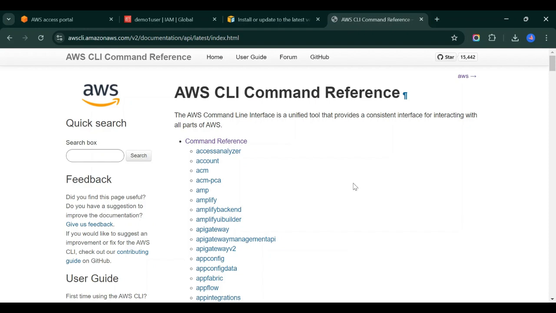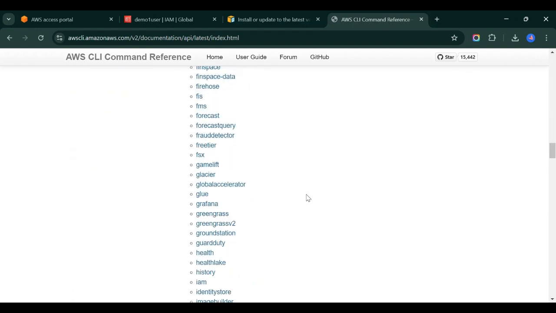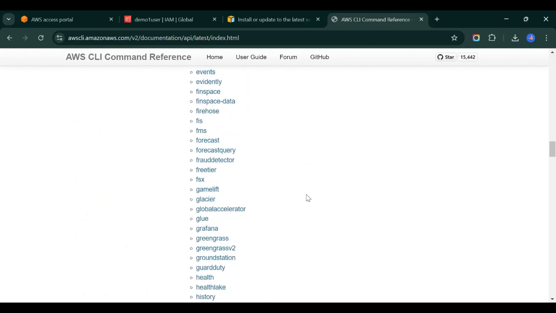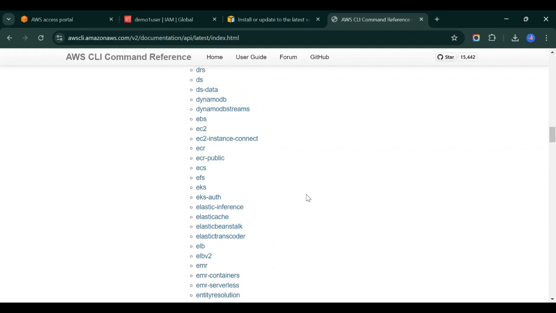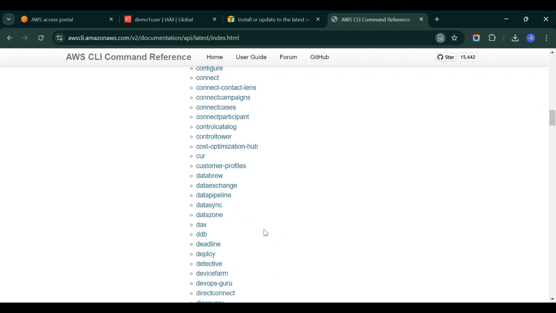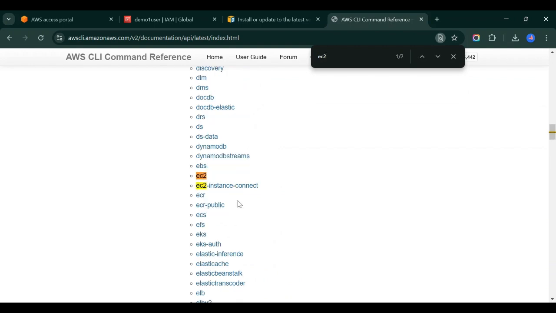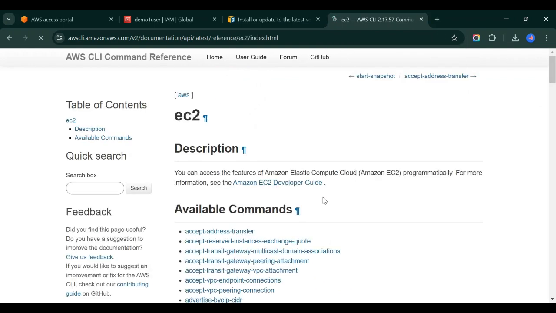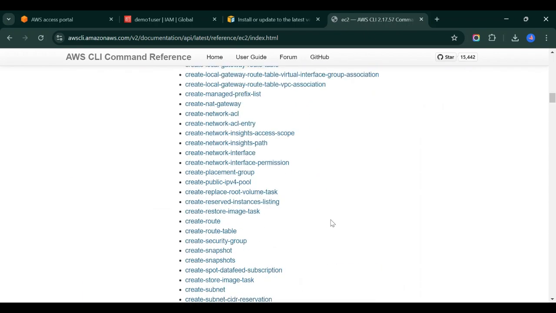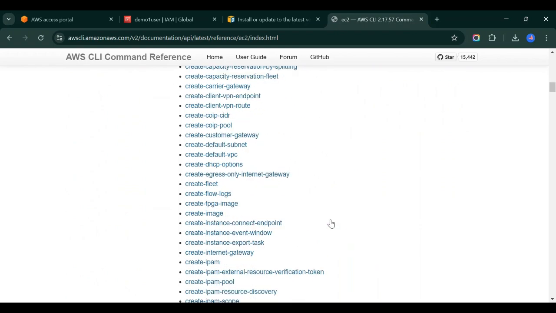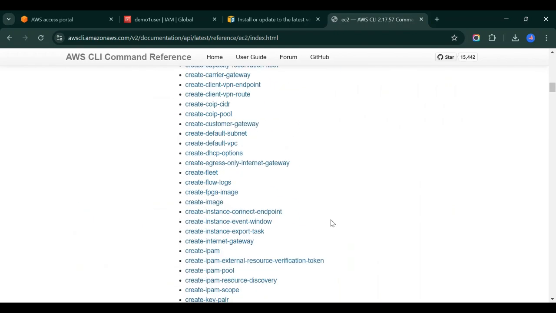Finally, I wanted to show you the documentation, guys. This is the AWS CLI reference documentation. I will add this in the description. It has all of the AWS CLI command references, so you can take a reference for AWS CLI commands. Let's say for EC2, if you go to EC2, you can see whatever you have seen in the help output, and you can also see the examples as well.